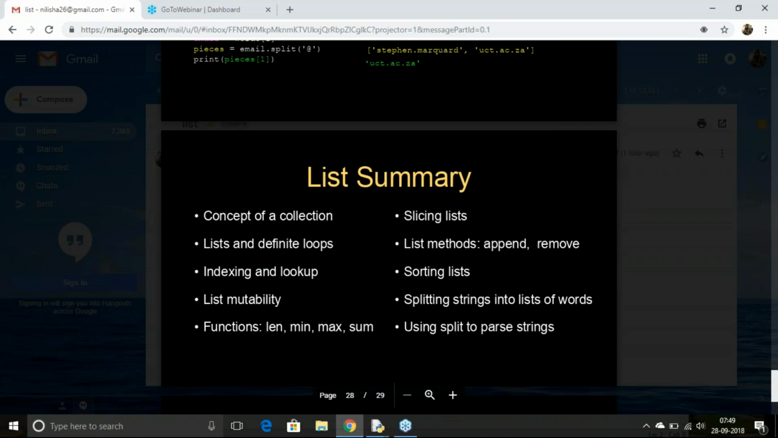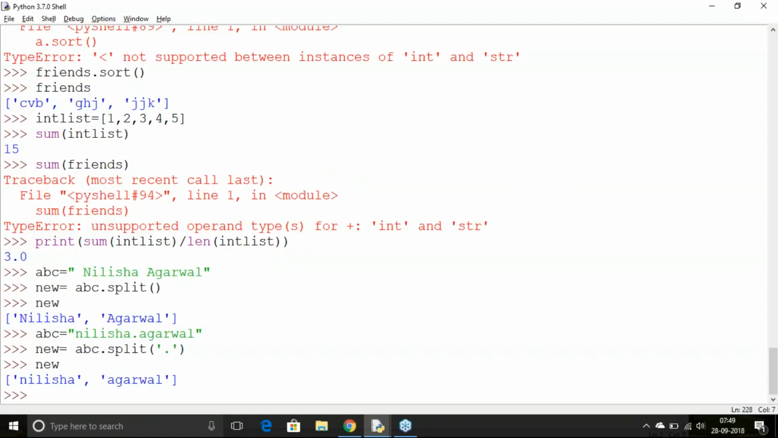So today we have covered the collection concept. We have covered slicing of a list, loops with list, append and remove method, indexing and lookup, sorting of a list, mutability, splitting a string into words, and we have seen functions like len, min, max, sum, and we have split the string. So if you have any doubt, you can ask me.